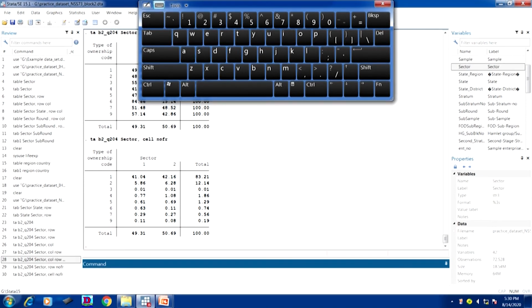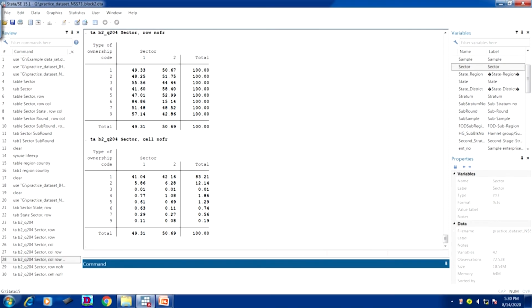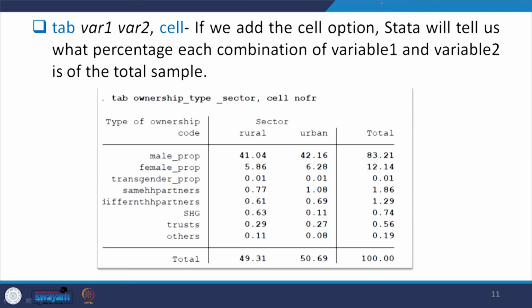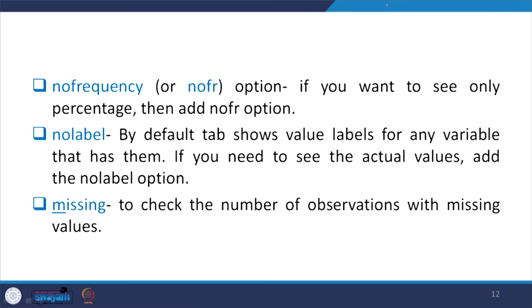Now, this has given me the individual cell and its percentages to the total 100. Row wise 100 and column wise 100 is not there, and this is also important for the researchers for their use. So, this actually tells us what percentage of each combination of variable 1 and variable 2 is of the total sample. NOFR I have already clarified, NOFR avoids the frequencies. If you want to see only percentage, then add NOFR.